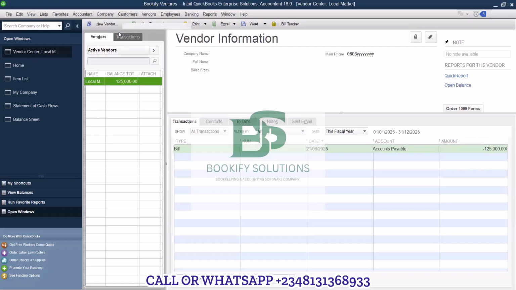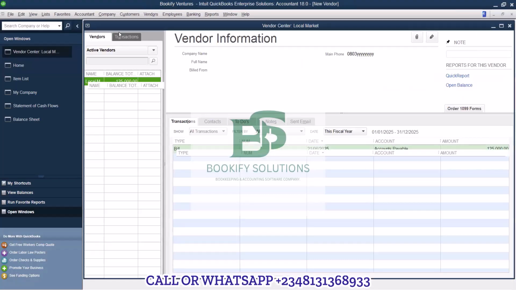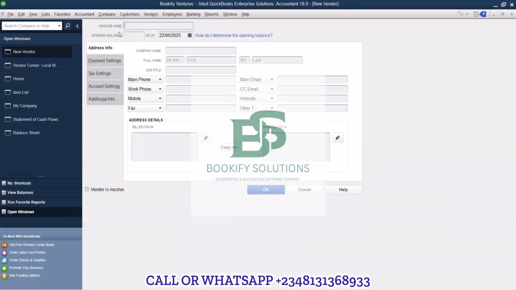We only have local market for now, but now we want to buy. As I said yesterday, vendors are anybody you make payment to, apart from yourself and employees. So if you make payments to AEDC, Abuja Electrical Distribution Company, or whatever, here in Abuja, you create them as vendors. If you pay to FIRS, Federal Inland Revenue Service, they are also your vendor. If you pay your suppliers of goods and services, they are also your vendor. Anybody like this is your vendor.